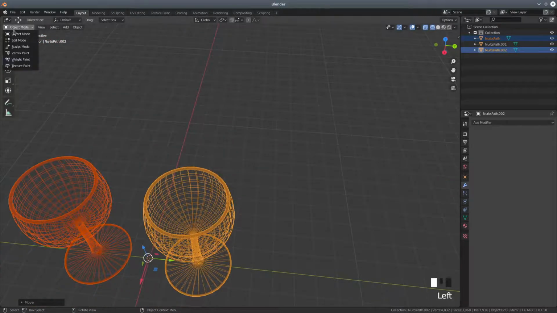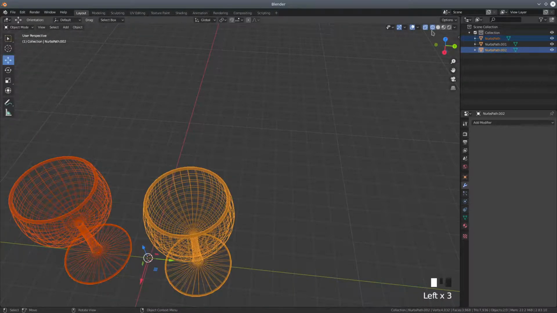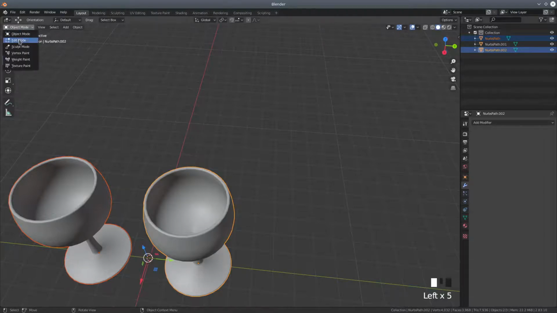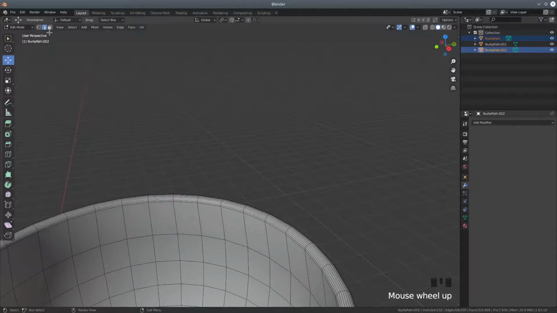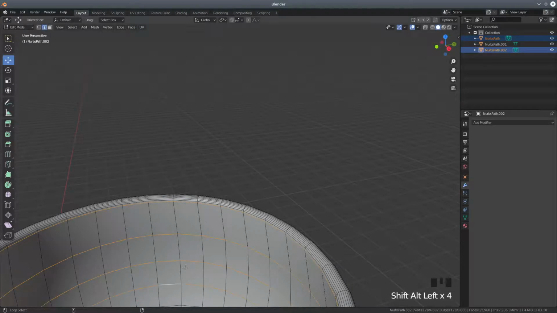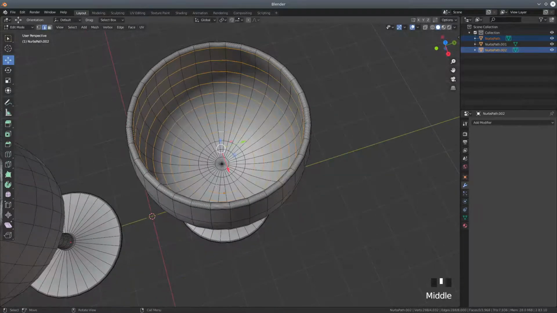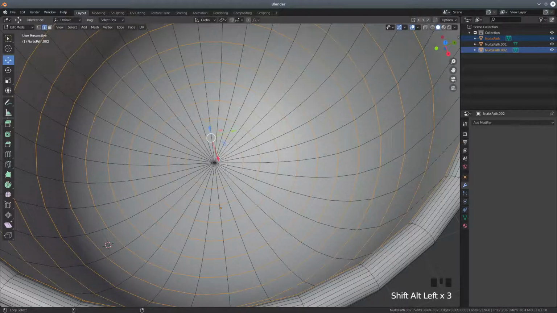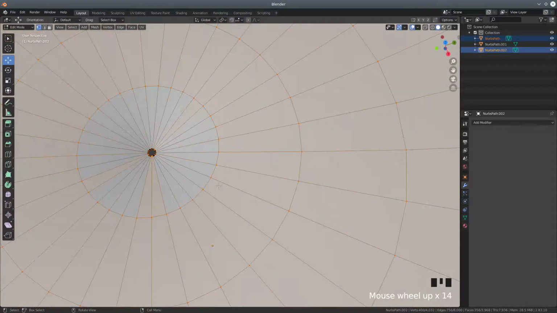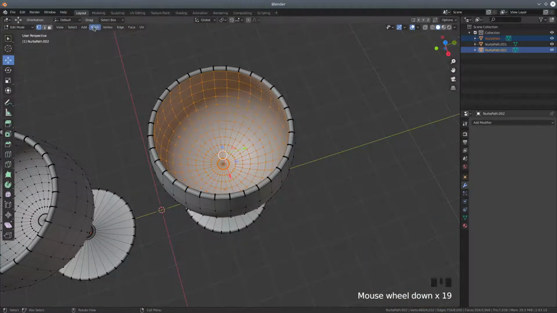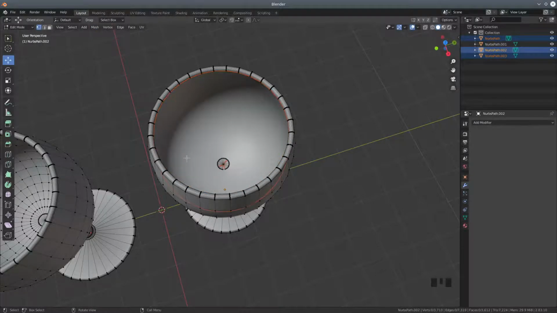And now I want to select that one. And we just want to select the inside of this. So basically we're going to take all these circular rings, is that a hole? It is, okay. So we just want to separate that. So mesh, separate selection.